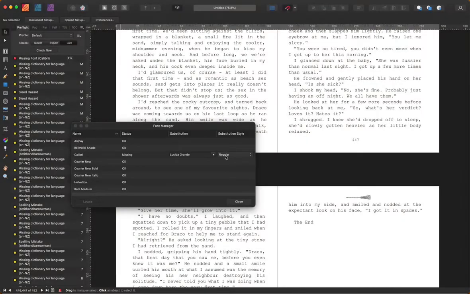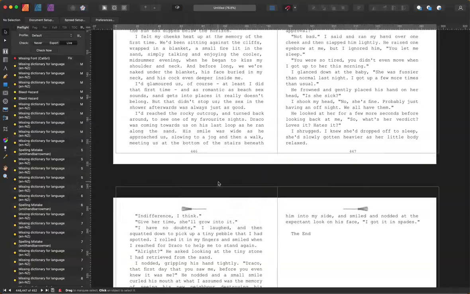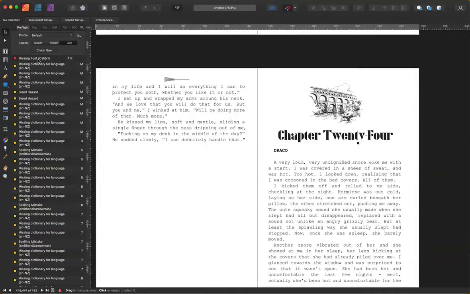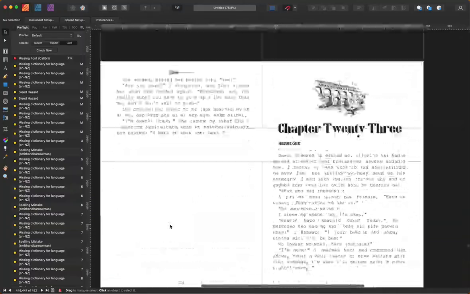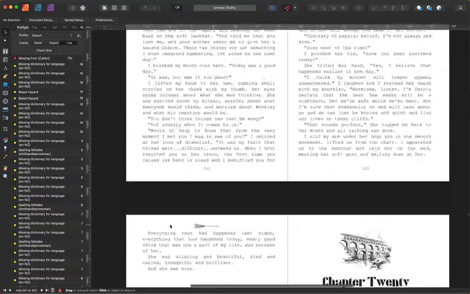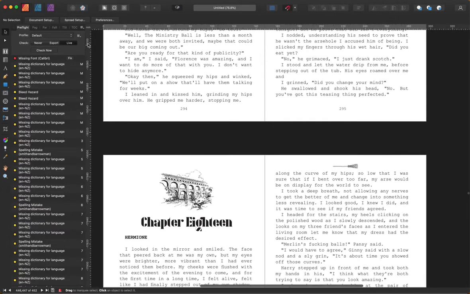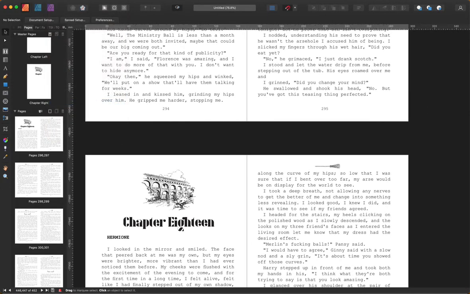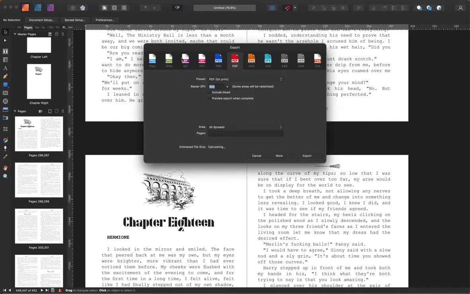It would just be the red things like missing fonts. I don't actually believe there's anywhere in this document that has that font, so I'm not going to worry about fixing that. I can just ignore it and continue. So again, I'll just go export and ignore and continue. As long as you're happy, you can do that.